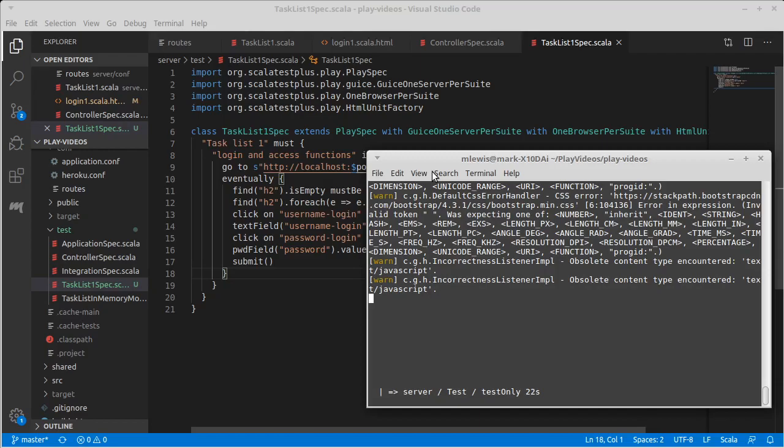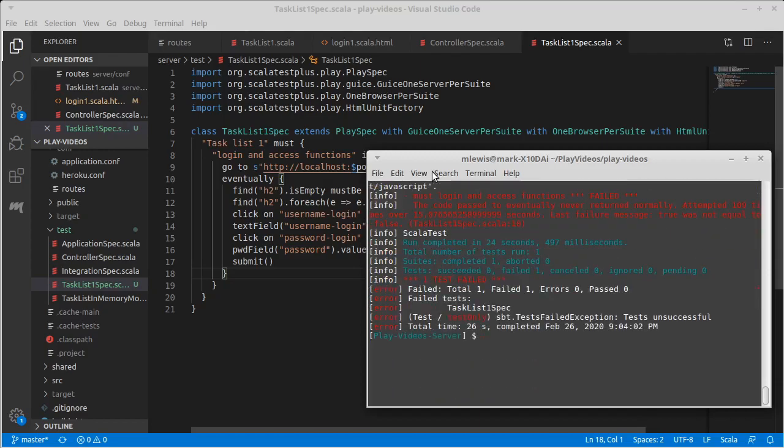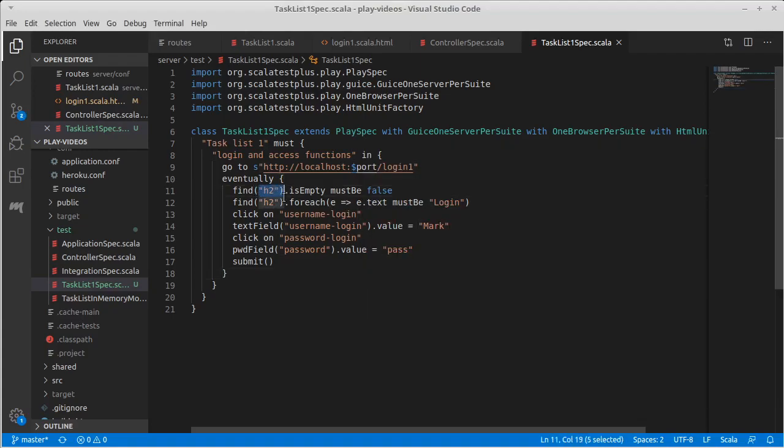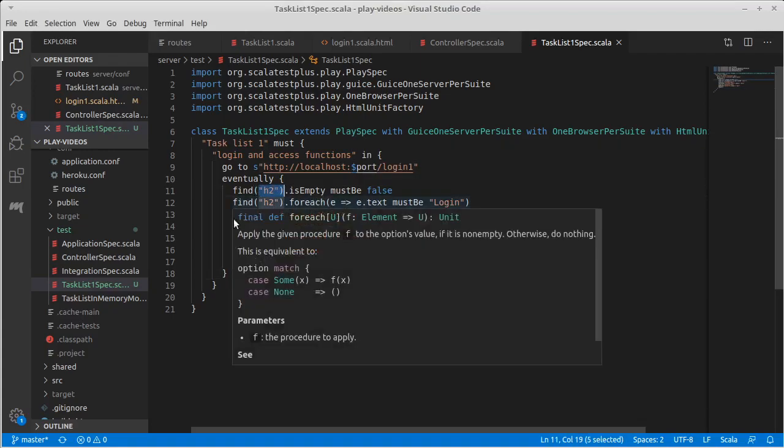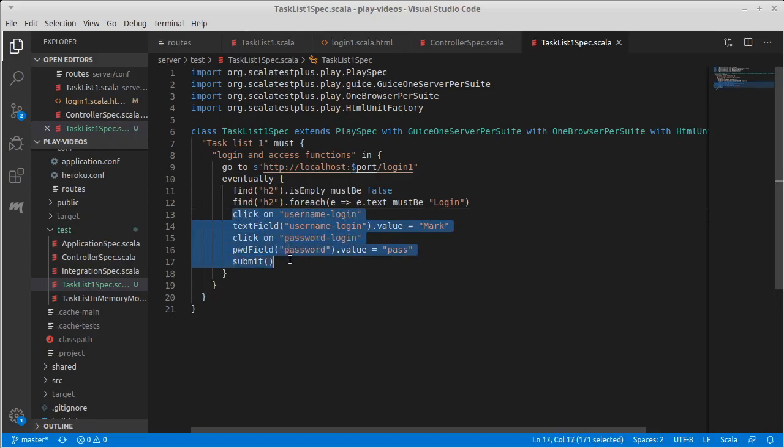In fact, this is pausing like this. There's a nice error. Code passed to eventually never returned normally. Okay, so I get to go look at this. Oh, we're basically at the end of time for this video anyway. So we'll figure out what's going on here and make sure that we can get our H2s to verify that we're on the right page before we do these things.